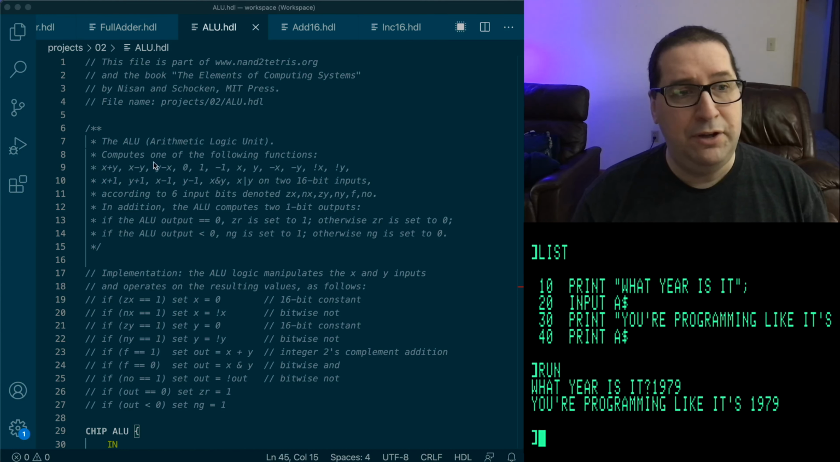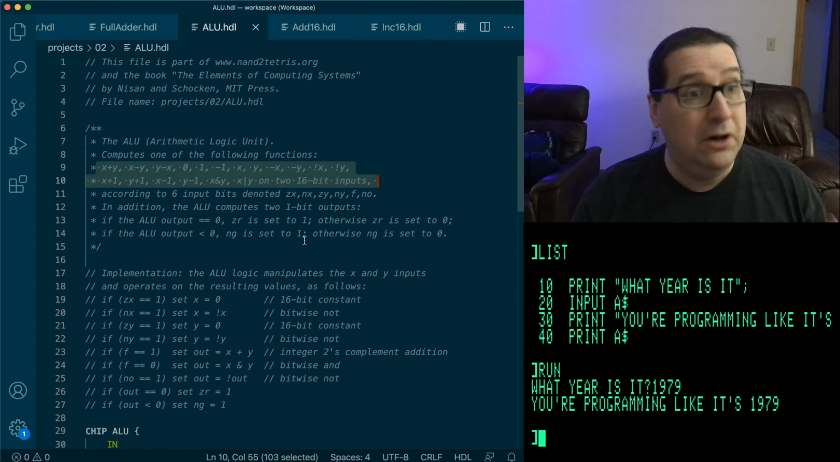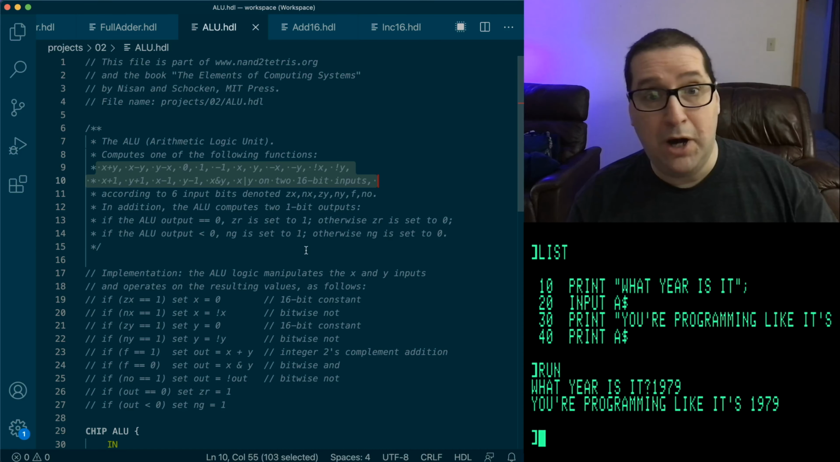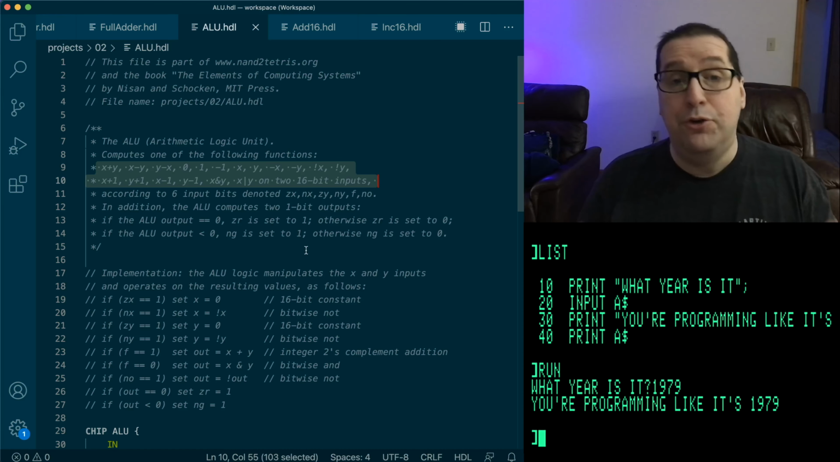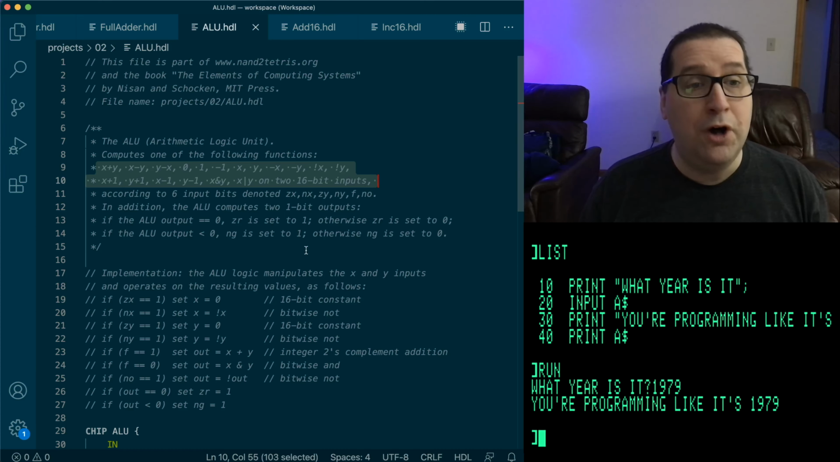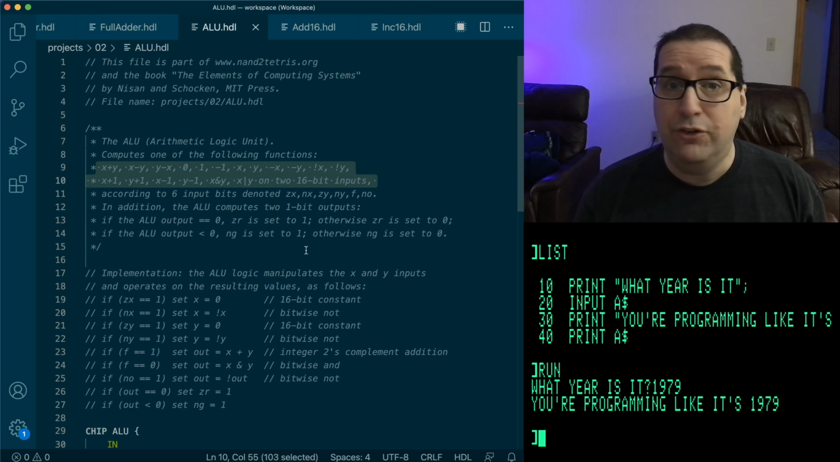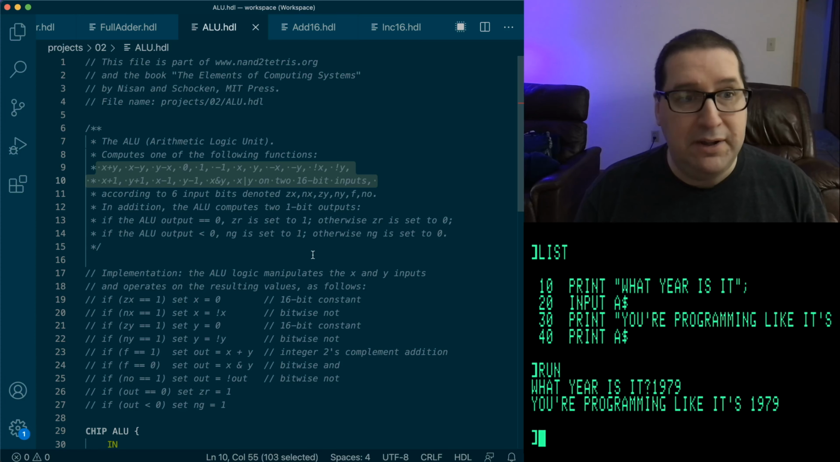The ALU is complicated. It computes any one of a number of functions. I'm not going to read them all here. X plus y, x minus y, y minus x. A few constants such as 0 or 1 or -1, x plus 1, x minus 1, some bitwise operations like x and y or x or y on 16-bit inputs.